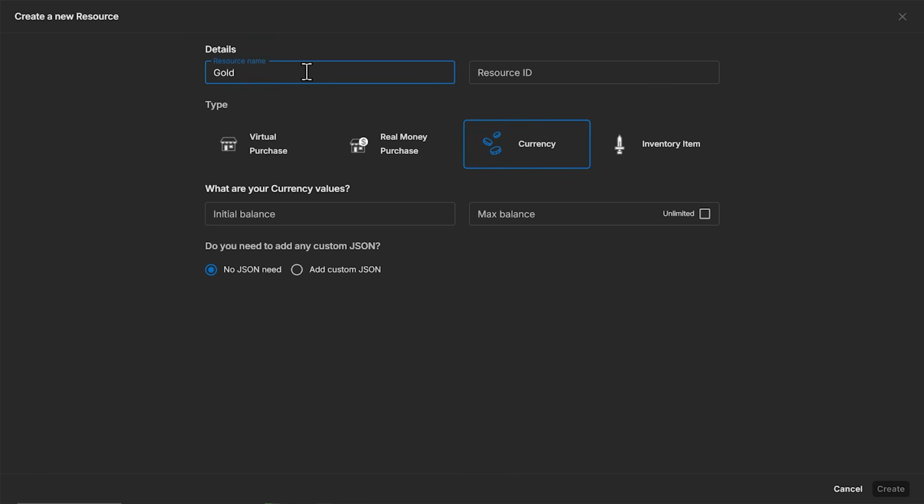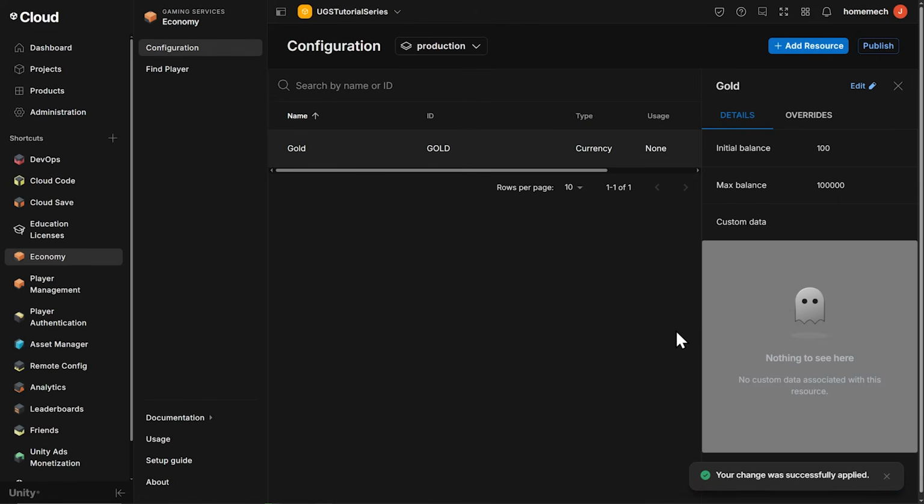After we type in the name of our currency, an ID is created for us. Let's have the player start with 100 gold and set the max as 100,000 gold. Click Create on the bottom right, and we're done setting up gold. Let's do another, click Add Resource again.